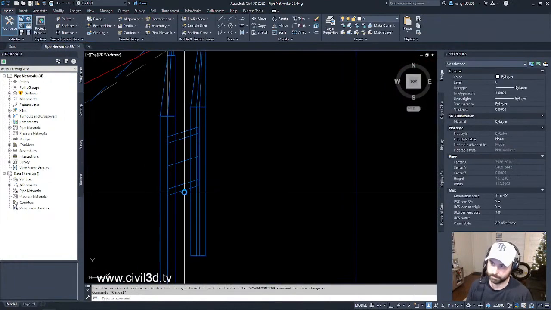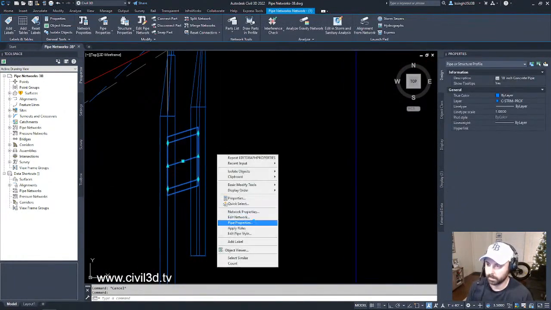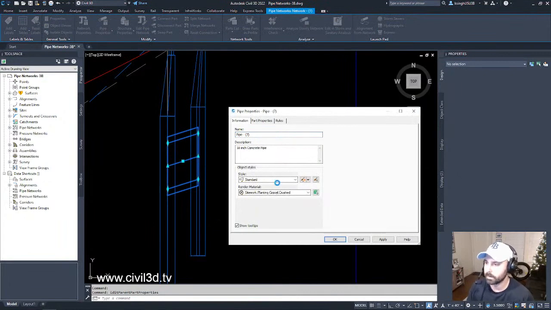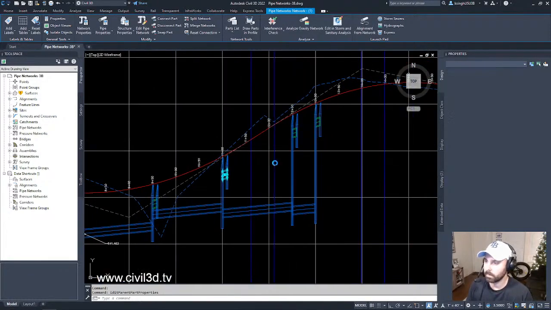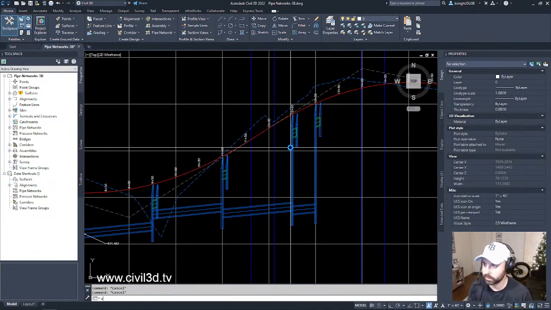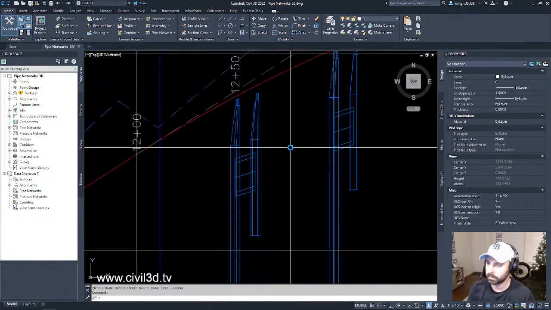Nothing. All right. Right click. Pipe properties. Green style. Works here. What could I be doing wrong? Oh, looks like somehow it changed. Maybe I needed to do a regen.